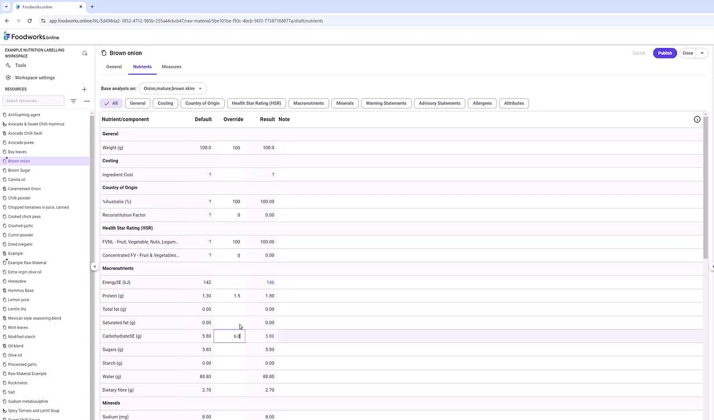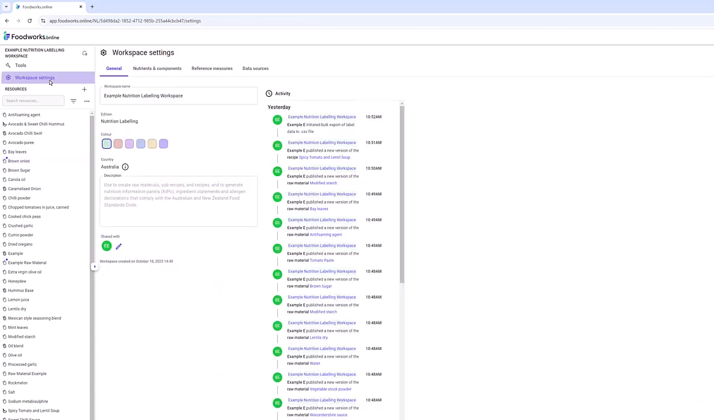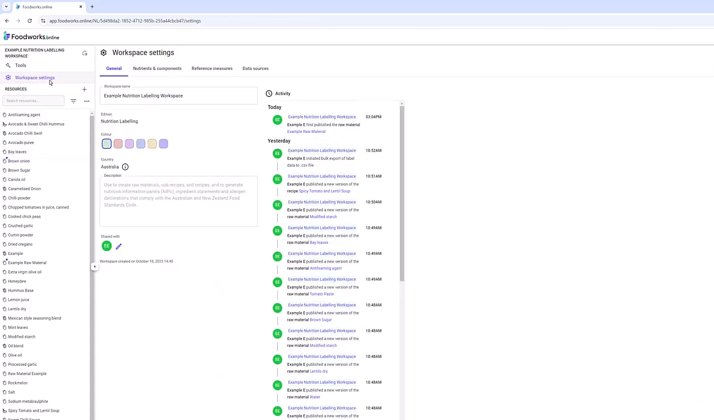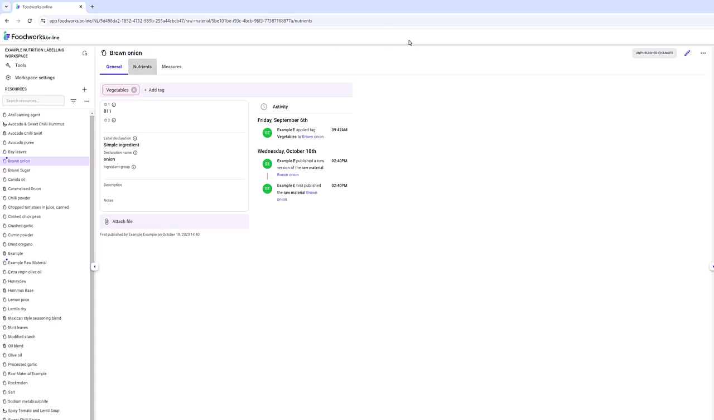If I was then to click away from this draft version without publishing, which could happen if you were maybe called away to a meeting, or if you notice something was incorrect on the product specification sheet and want to check with the supplier before updating your raw material, the changes will be automatically saved. You can then come back to Foodworks later on and open the resource you were working on.